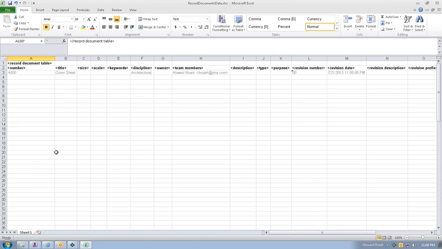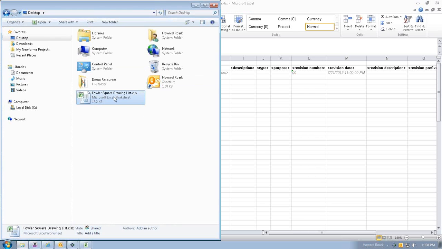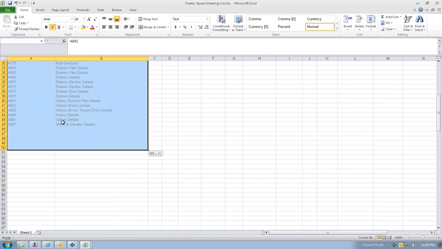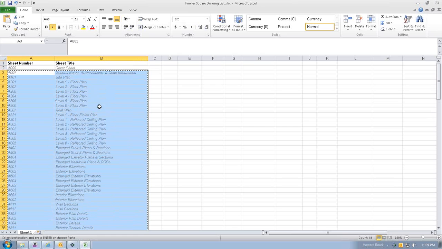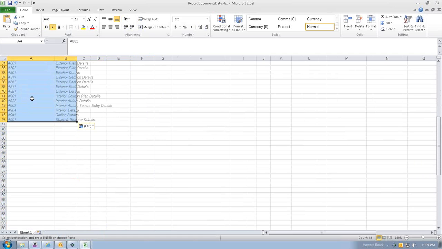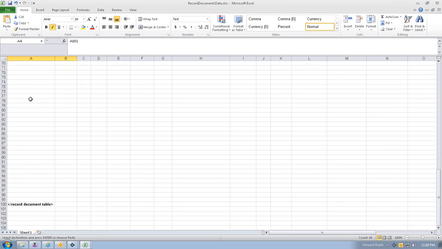So now, if I actually have a drawing list that someone on the project has provided me, perhaps as part of a contract, I can then add that in. So I've added one here on the desktop. I may have been emailed that, or it may have been added to the project folder by a project manager. I can then come in and select those items, copy those, and then paste those right in from that list that I've been given into that spreadsheet. And then I'm going to move this up.